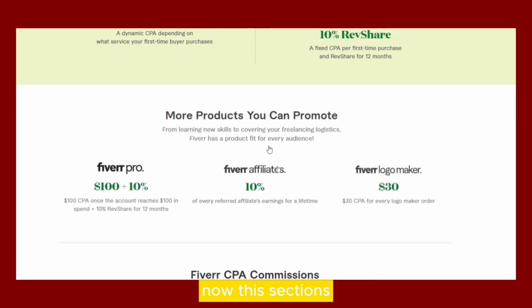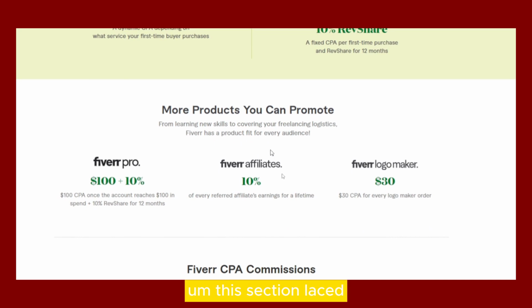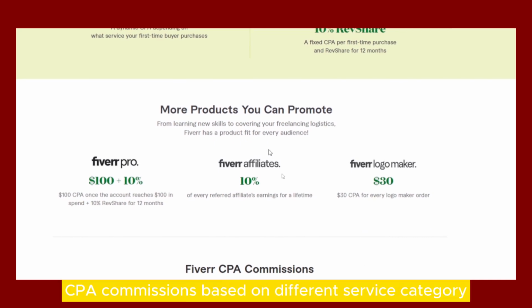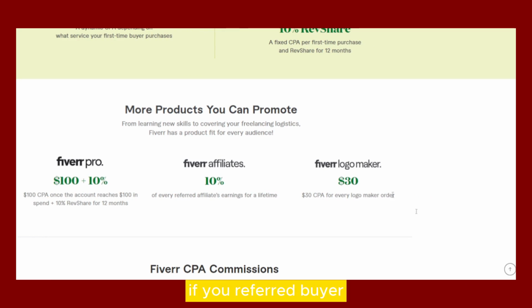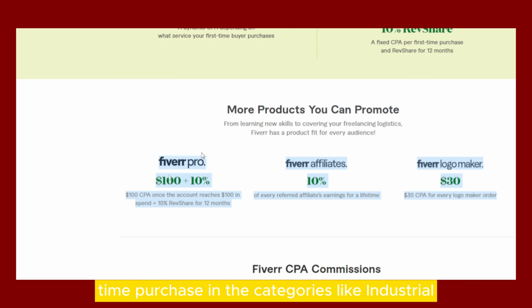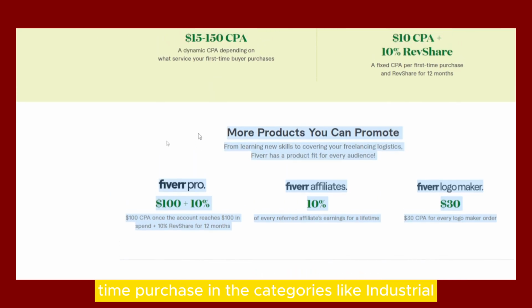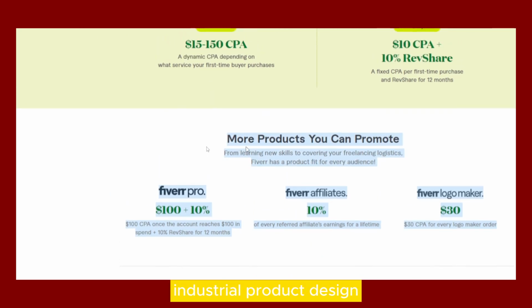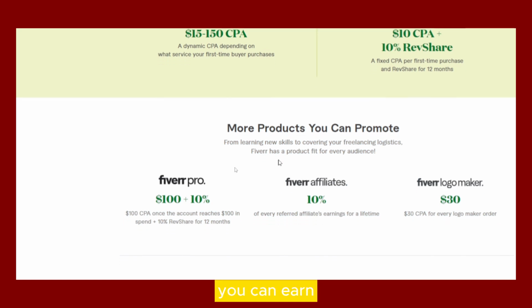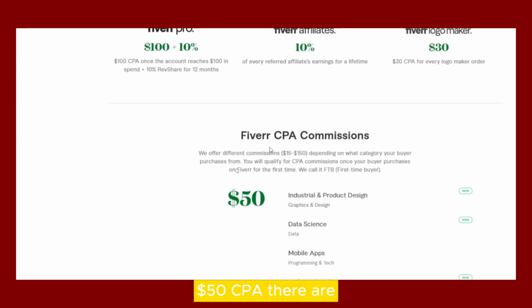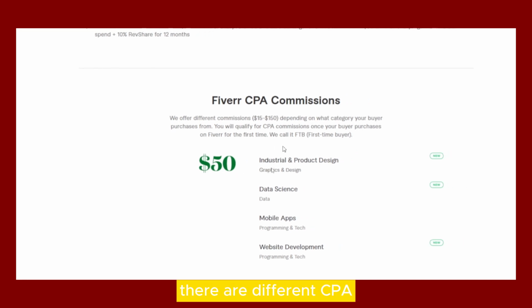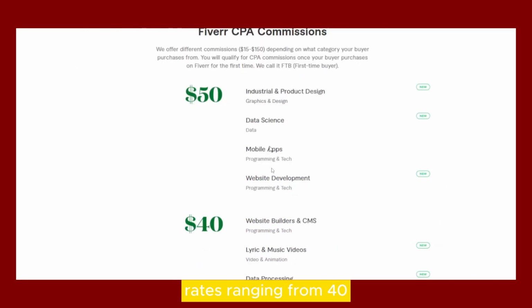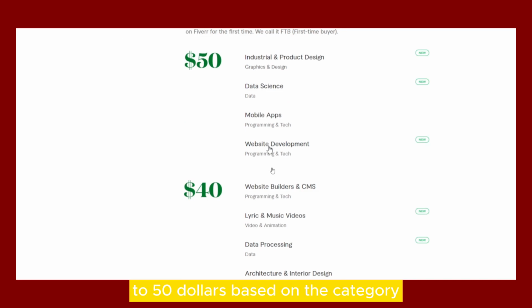And Fiverr CPA commissions. Now this section lists specific CPA commissions based on different service categories. For example, if your referred buyer makes a first-time purchase in categories like industrial product design or graphic design, you can earn $50 CPA. There are different CPA rates ranging from $40 to $50 based on the category.